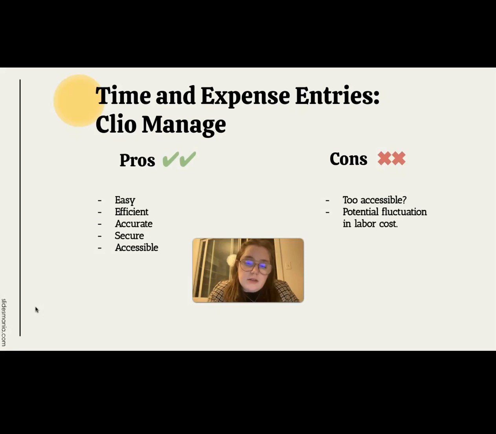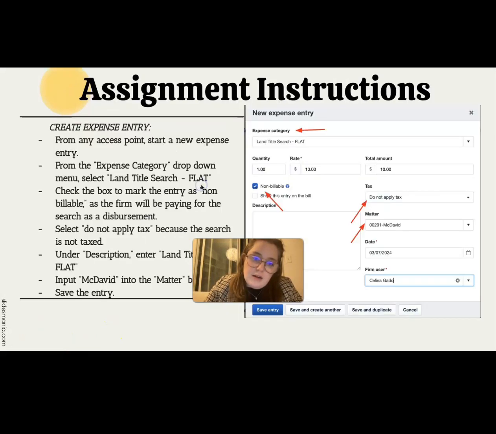There is another issue, which is potential fluctuation in labor cost. So say maybe your firm or individuals at your firm were underrepresenting or overrepresenting the amount of time that they were spending on work, or they were underrepresenting or overrepresenting expenses. You might see a little bit of a fluctuation in labor cost or in expense amounts, just because of the increased accuracy that Clio can provide.